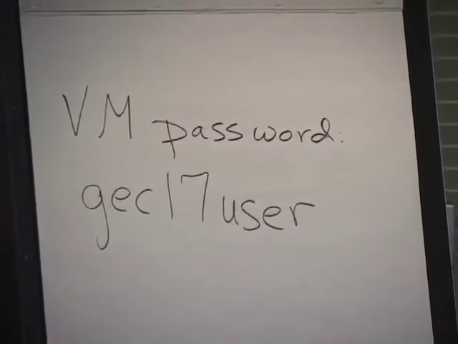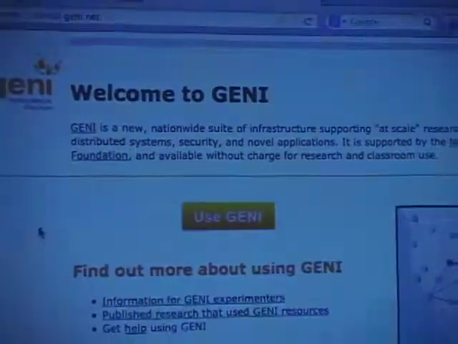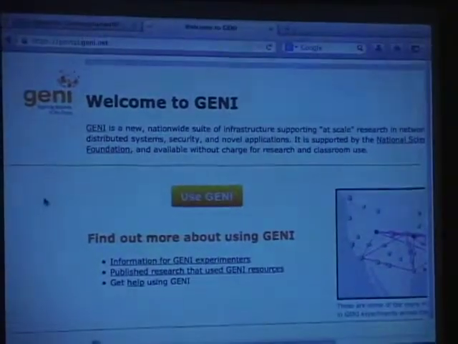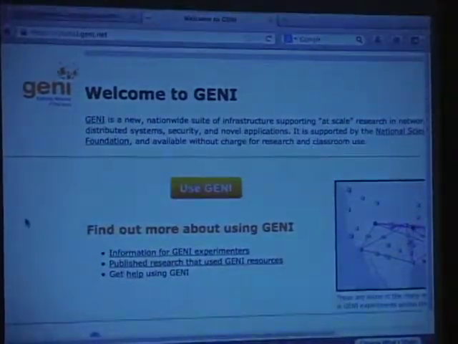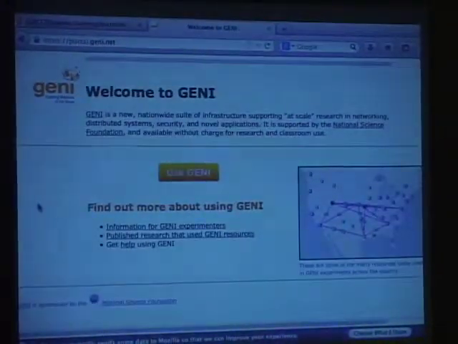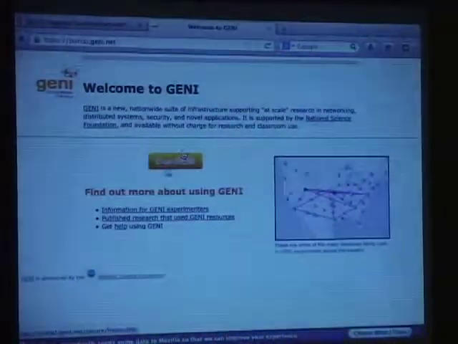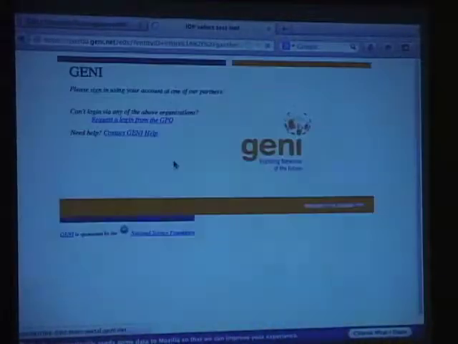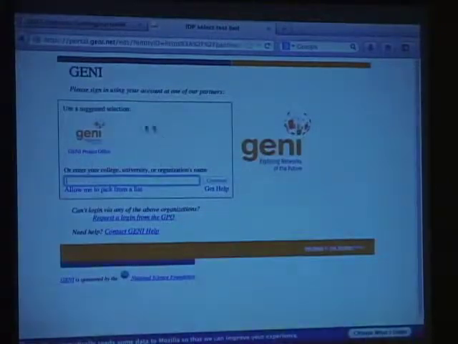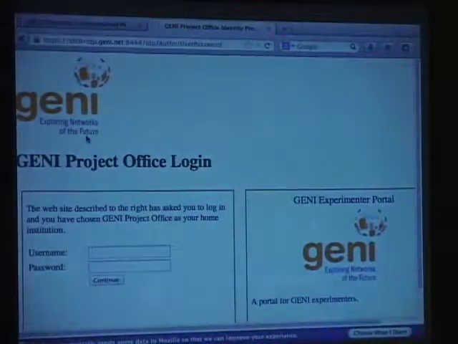So I'm going to go log in to the portal. Okay, so when you go to portal.geni.net, there's this big Use GENI button, which you've all seen by now. I'm going to log in with a GENI Project Office account. I'm using a temporary account right now so that we'll all have the same experience.